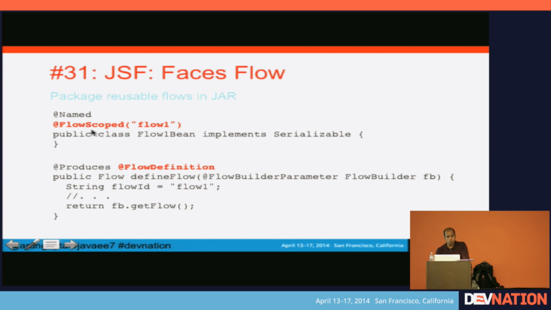There is a @FlowScoped annotation, so you can annotate a bean with @FlowScoped, and what that means is your bean can store flow scope local variables now. The bean instance is really tied to a flow. If you try to access the bean in an expression language in a flow, it will be available, otherwise not available. You can also define the flow definition programmatically using the @FlowDefinition annotation.